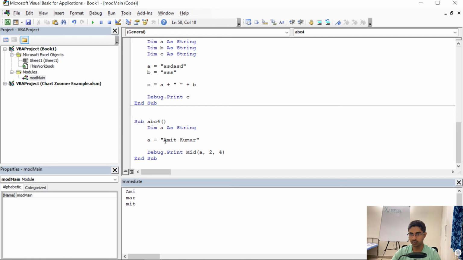So it starts from 2. By default, this is the first position, so this is the second position. So it starts from here and it picks 1, 2, 3 and a space. So if I give 5 here, and now if I execute it, it will display this.